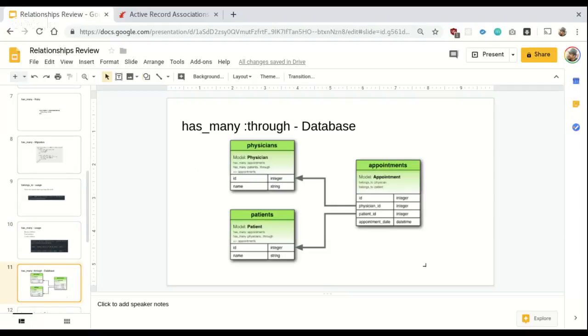All right, so the next association we're going to talk about is the has many through. In the database, the structure looks like this, right? With a one-to-many relationship, we have two tables, but with a many-to-many relationship, we need three tables to represent that in a relational database. In this particular case, we have physicians, appointments, and patients.